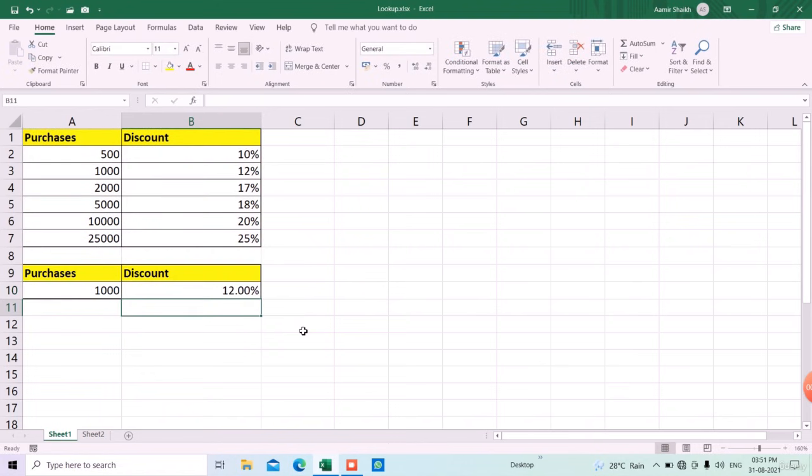If you can see, I've got the answer. So 1,000 is 12%. Now if I type 5,000, I'll get 18%. If I type 25,000, I'll get 25%. So this is how it works. Now we'll also see some good examples of that.